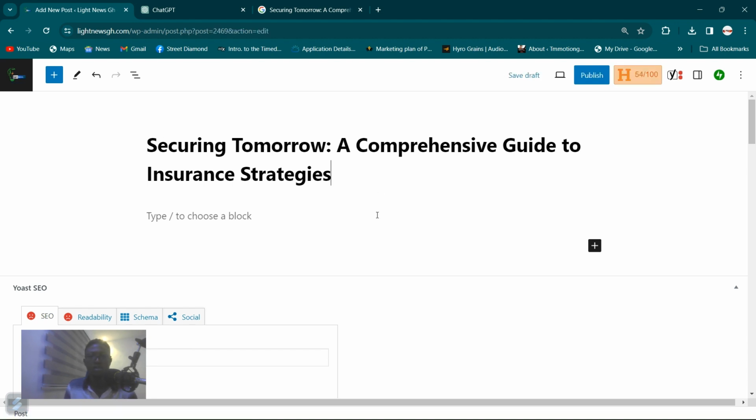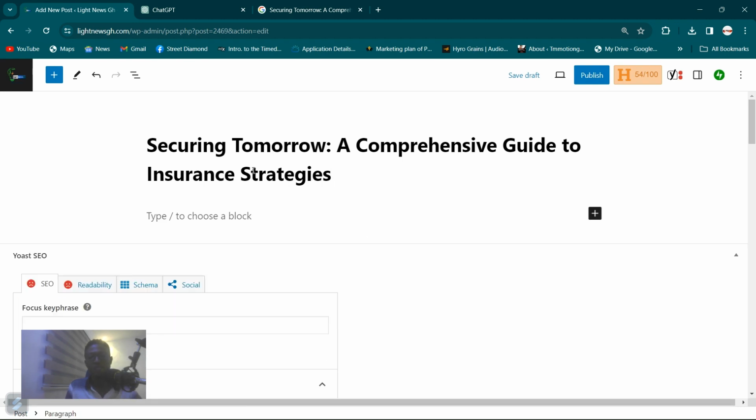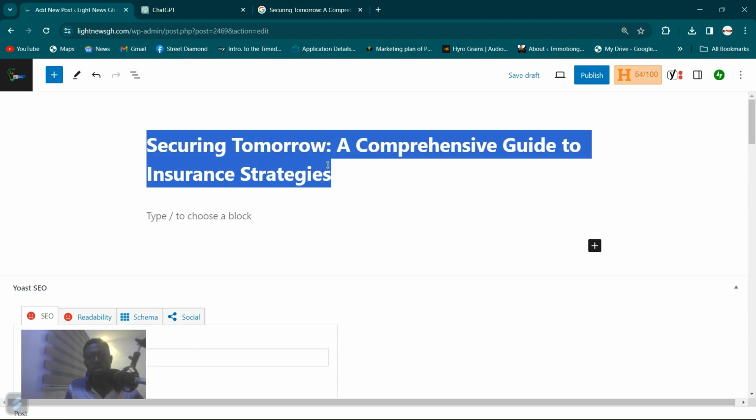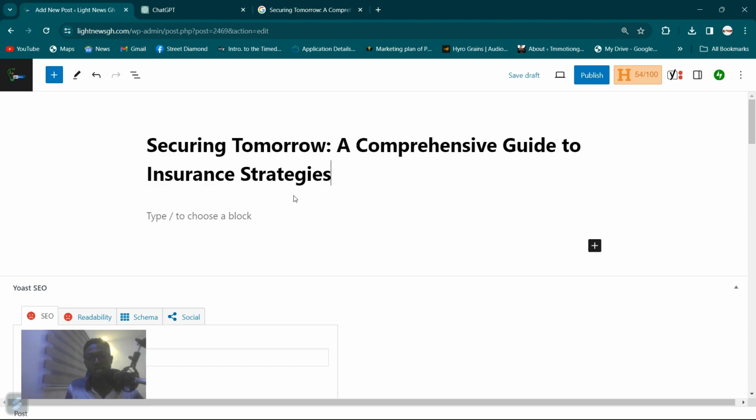Securing Tomorrow: A Comprehensive Guide to Insurance Strategies. This is my title, this is my topic, this is what I want to write on. This should guide me on the content I will write. I'll make sure that insurance is the main keyword that I'm going to use.